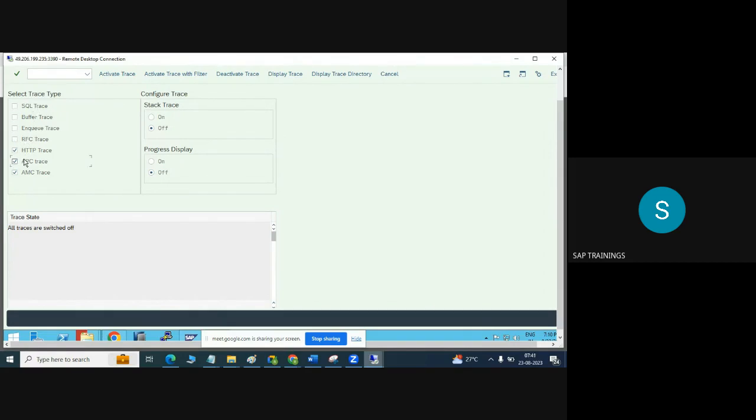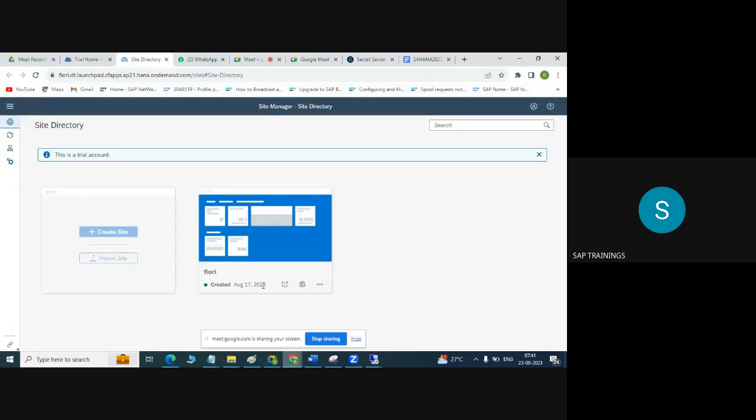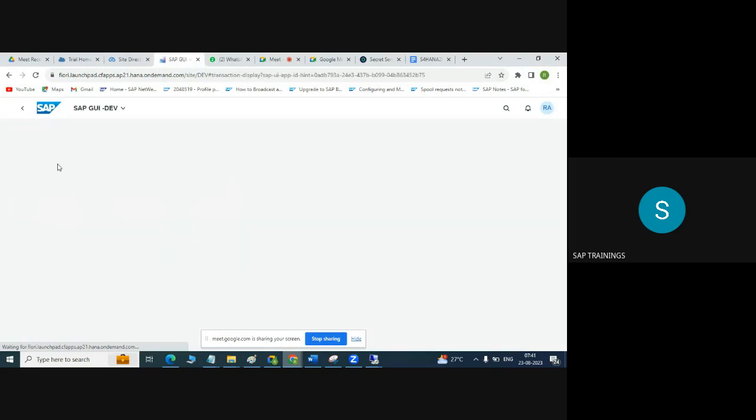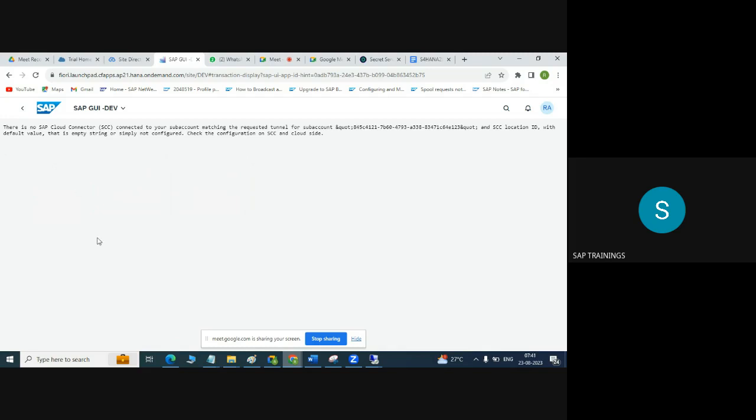We'll select only HTTP here, right? So just select here. Okay, HTTP trace is activated. Then let me go to my console here. What is the site? Yeah. So I'm trying to access my development here, right? Okay, the cloud connector sub account.